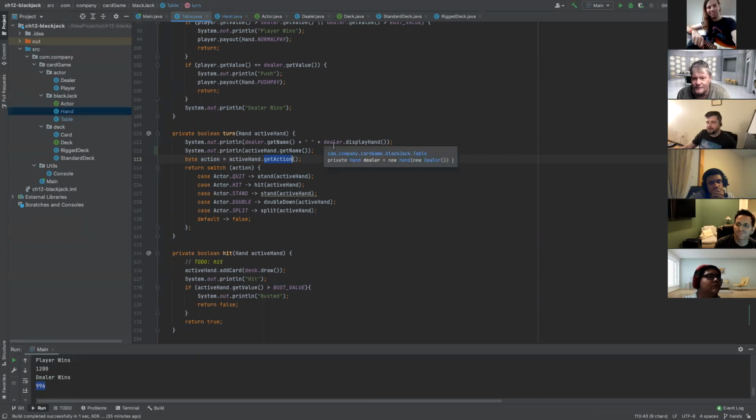Let's see what this does now. I'm going to play one more normal hand, see if we get lucky like last time and get another split, and if not, we'll then use the rigged deck to force a split.